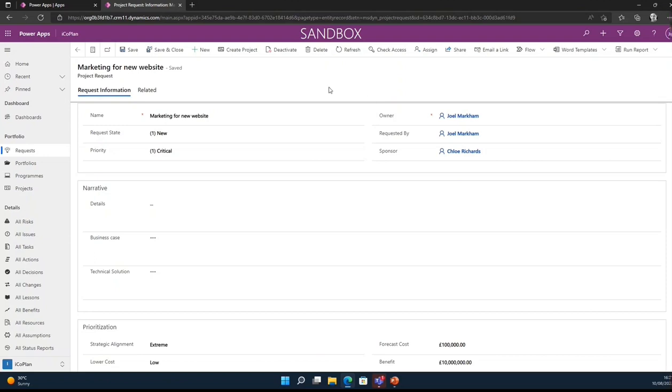So one of the things we've done then is create this create project button. What this will do is take this record and create it as a project in the system. I can see someone got their hand up. It's a bit weird, I can't tell who has got their hand up. James, here we go. James, did you have a question?